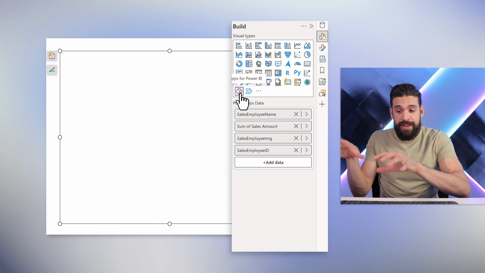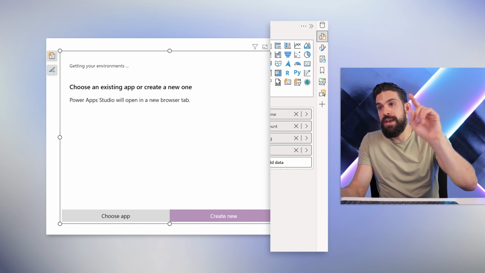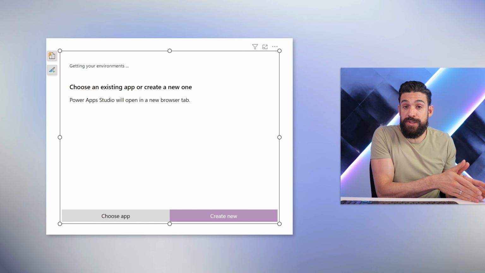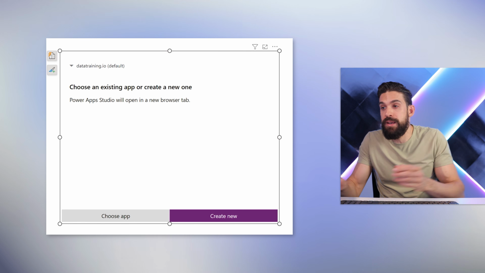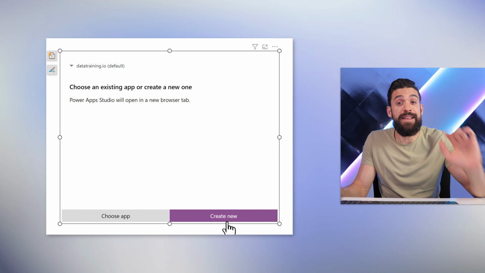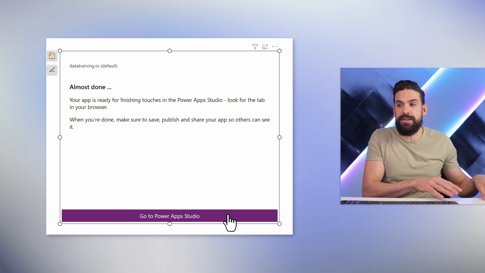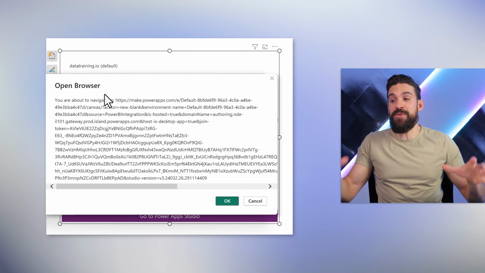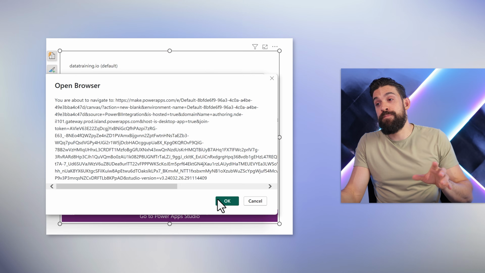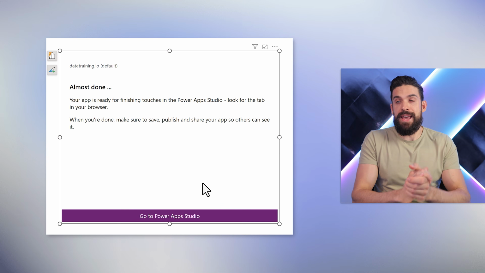Okay, so I changed the table to a Power App visual, and now we have two choices. We can choose an existing app or we can create a new one. Now here, we are going to create a Power App totally from scratch, all right? So that you see every single step. And that gives you this long URL, and if you click on OK, Power Apps will open in your browser.